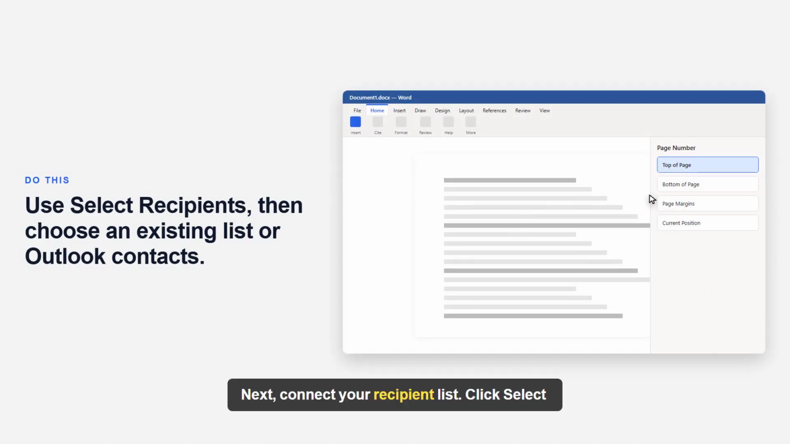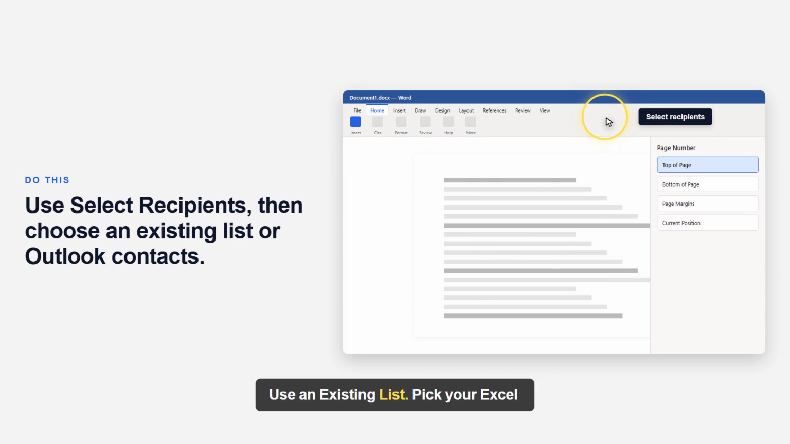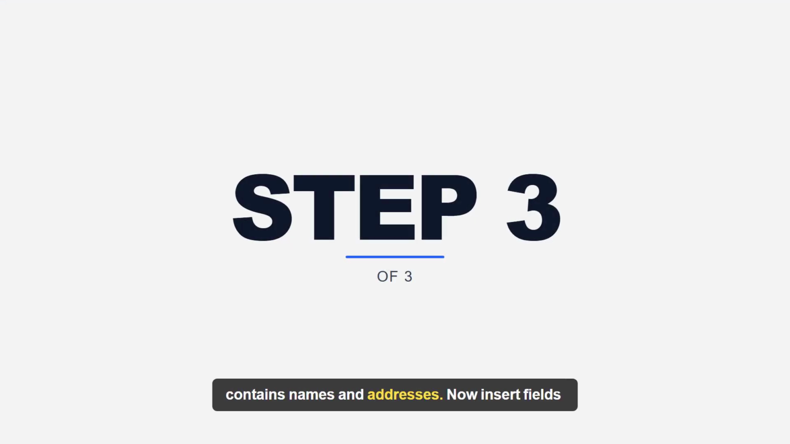Next, connect your recipient list. Click Select Recipients, then use an existing list. Pick your Excel file and confirm the sheet that contains names and addresses.